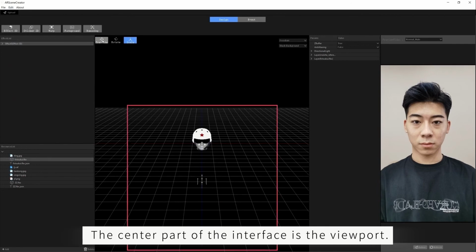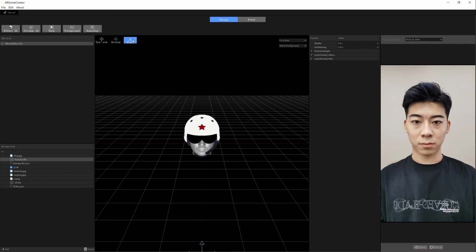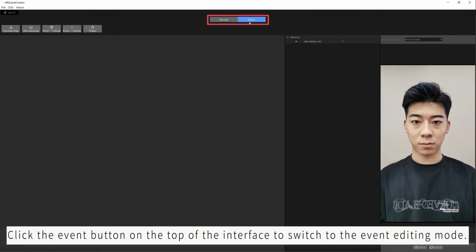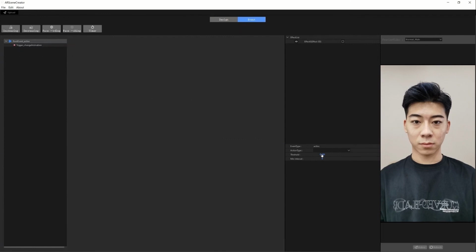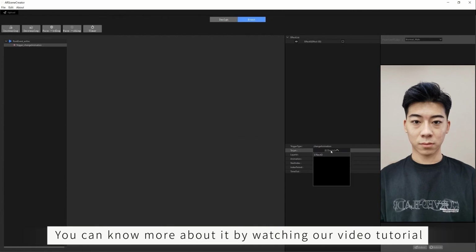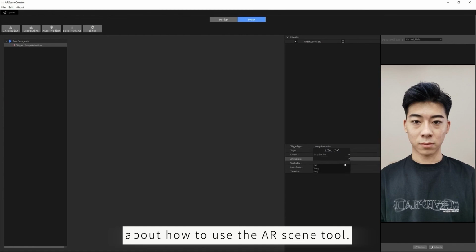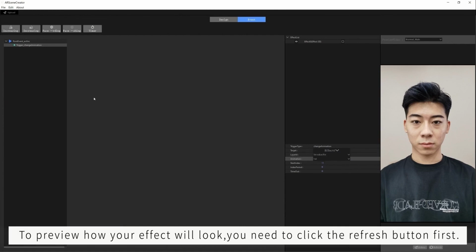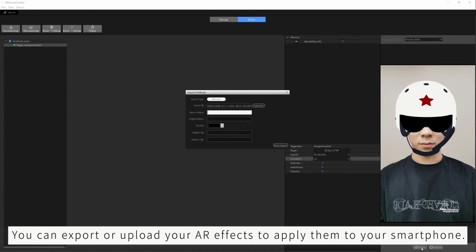The center part of the interface is the viewport. On the left side is the Preview panel. Click the Event button on the top of the interface to switch to the event editing mode. In the event editing mode, we can use one event to trigger another event. You can know more about them by watching the video tutorial about how to use the AR Scene tool. To preview how your effect will look, you need to click the Refresh button first. You can export or upload your AR effects to apply them to your smartphone.